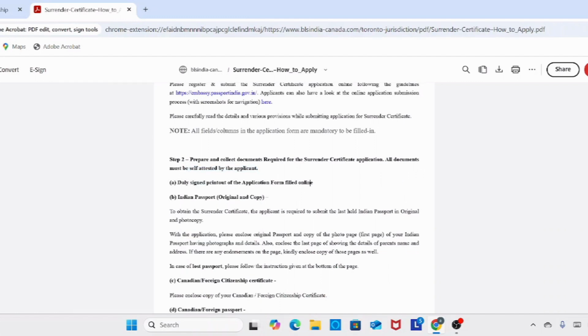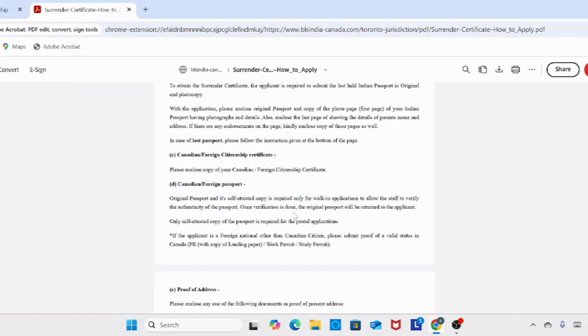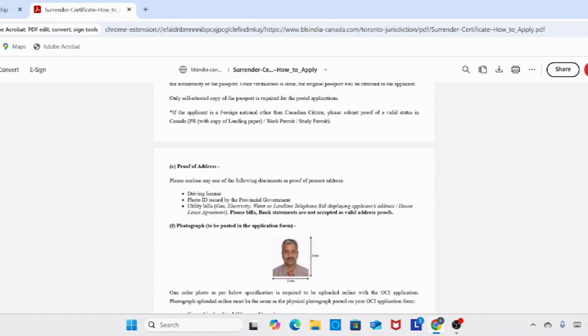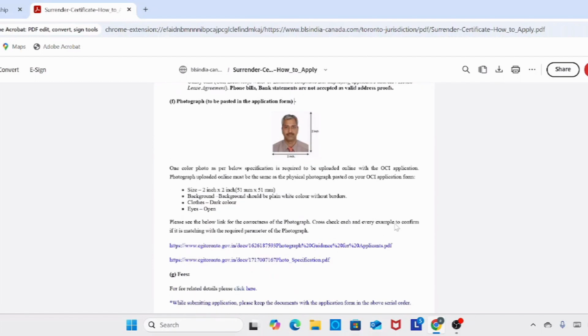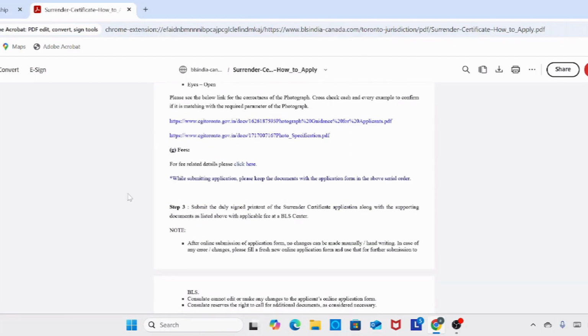Printout of the application form filled online. Indian passport original and copy. Canadian foreign citizenship certificate. Canadian foreign passport. Proof of address: driving license, photo ID issued by the provincial government. Utility bill, phone bills, bank statements are not accepted as valid address proof. Fee. We need all these steps for apply our surrender certificate.